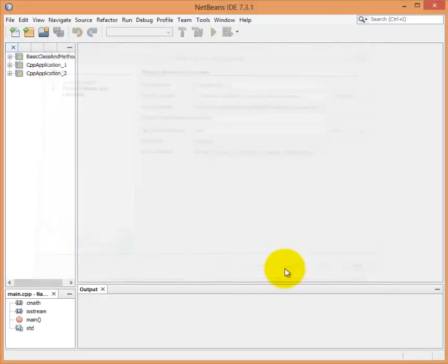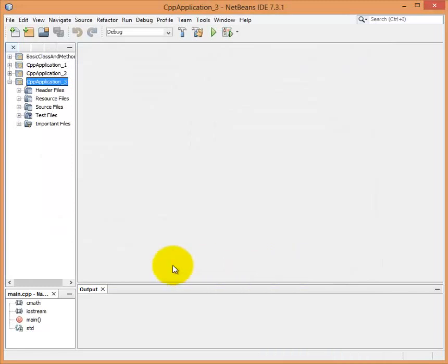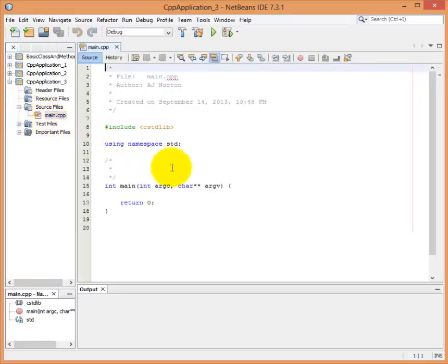And after waiting a little while, this file is auto-generated for me for places of header files, resource files, and source files. If you don't know what you need header and resource files for, don't worry about it. All we're concerned about is the source file and the main.cpp file. This is where you run your main function, which is required for every C++ application.